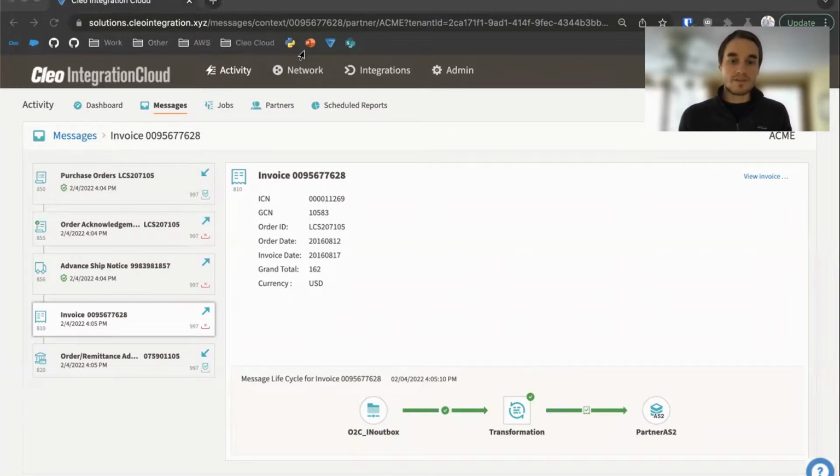So there you have it. That's a little detail about the EDI 856 Advanced Shipping Notice documents, how they're used, and where they fit into the lifecycle of an EDI order and fulfillment process.